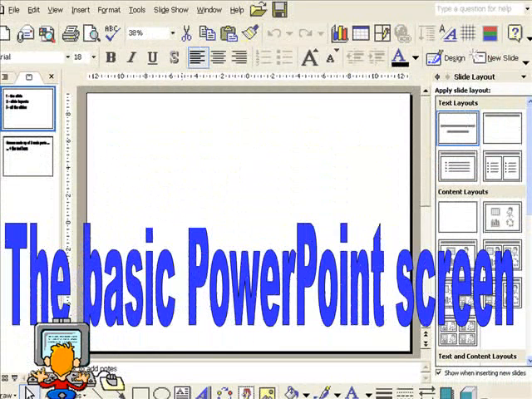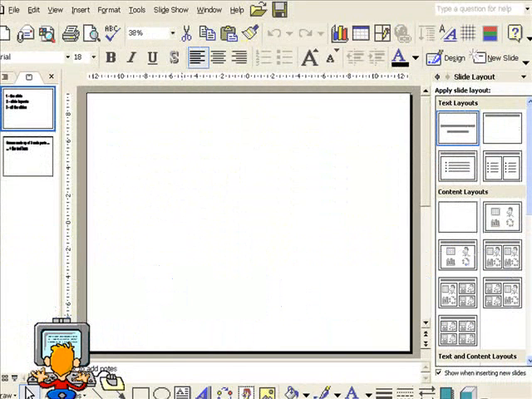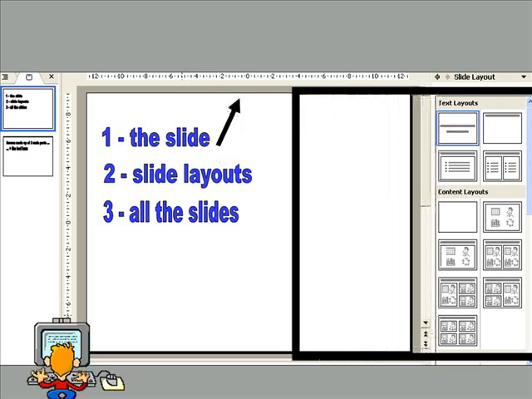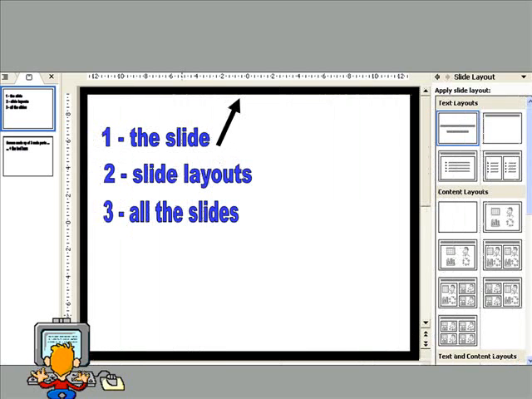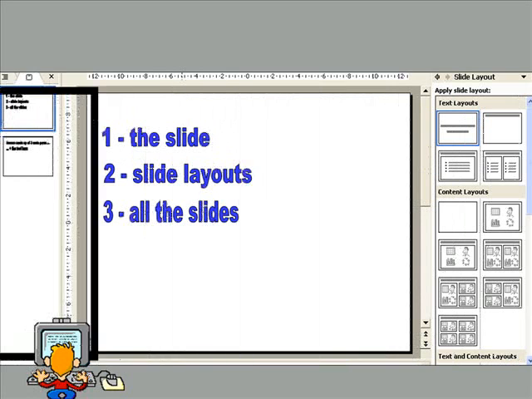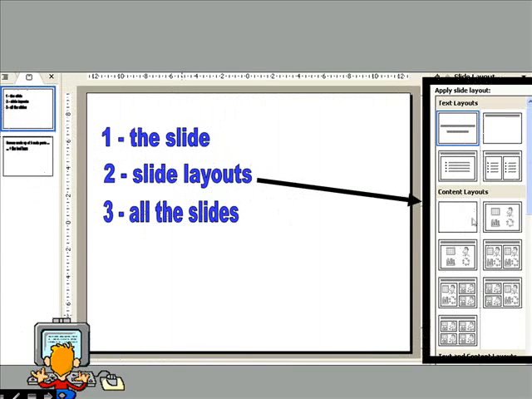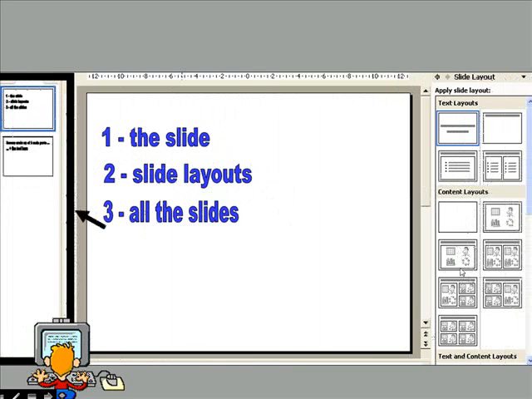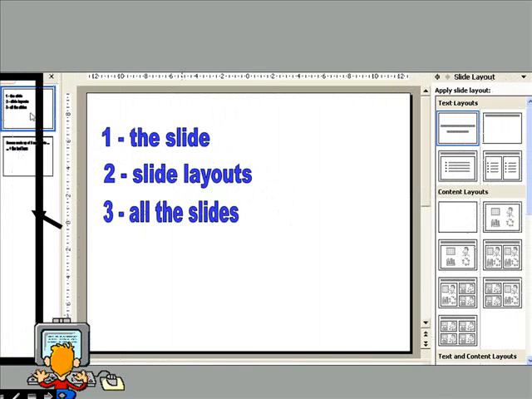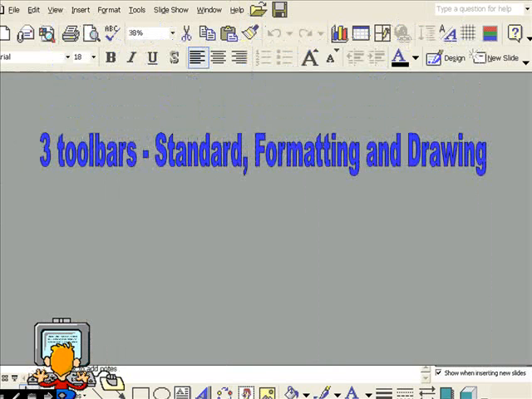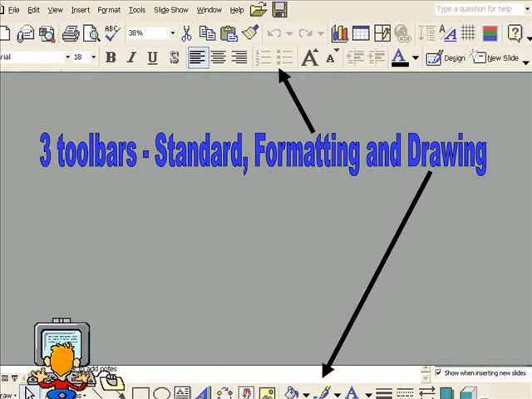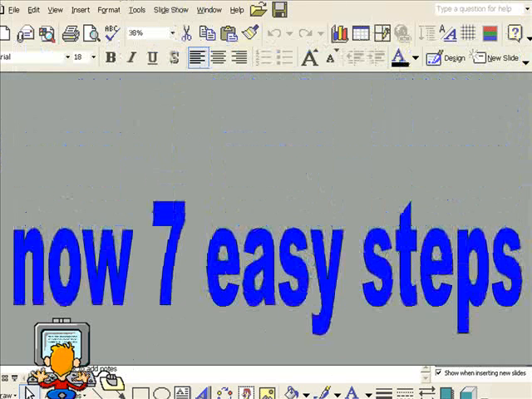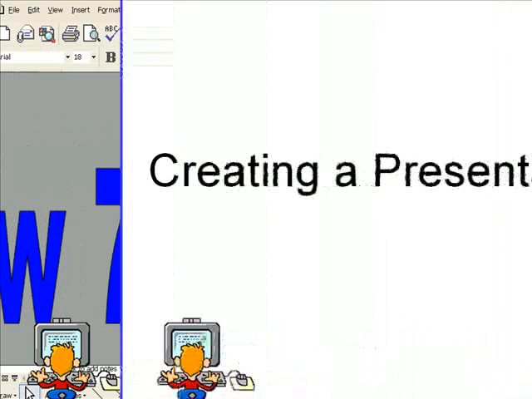1, the basic screen is made up of this centerpiece. All right, that's the slide that you're going to make up. Now the second part is slide layouts, custom animation, transition. This is where your slides line up. Next one, toolbars, much like other programs: standard, formatting, drawing. They've got the usual icons on and are very straightforward to use. Okay, 7 easy steps.